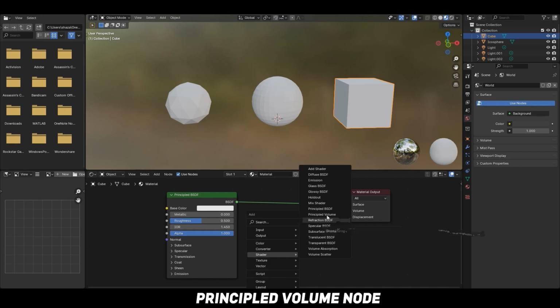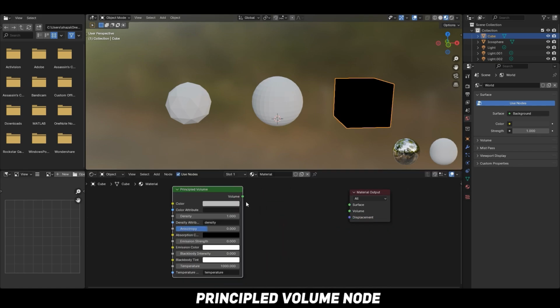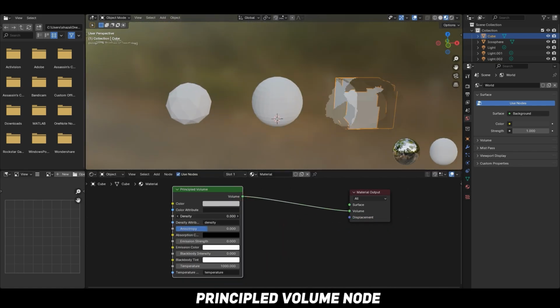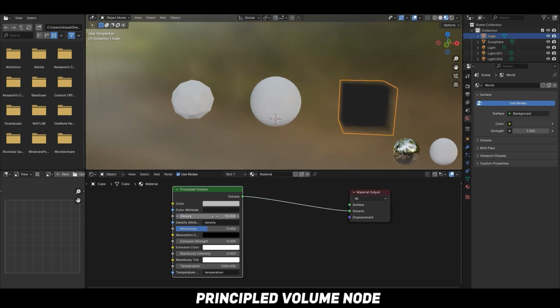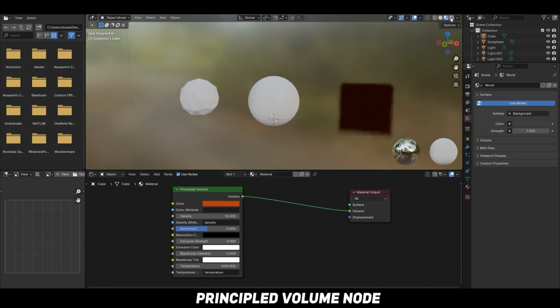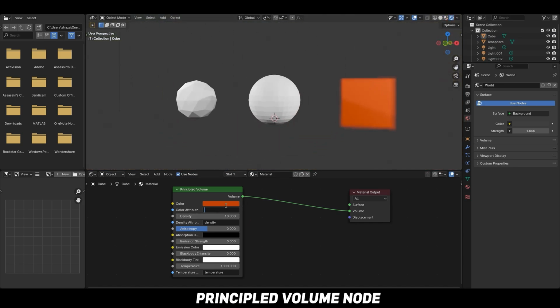The Principled Volume node is a shader designed specifically for volumetric materials, such as smoke, fog, or clouds. It provides intuitive controls for adjusting density, anisotropy, emission, and scattering, allowing you to create realistic volumetric effects with ease.